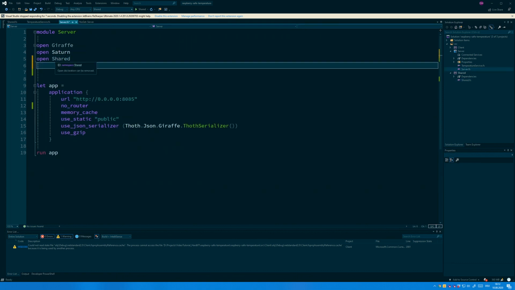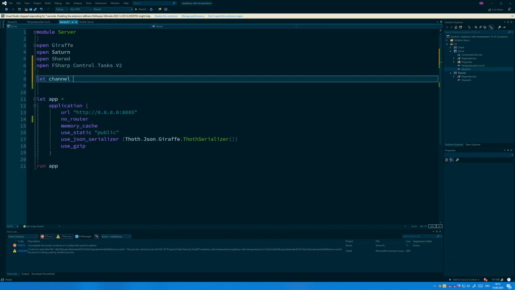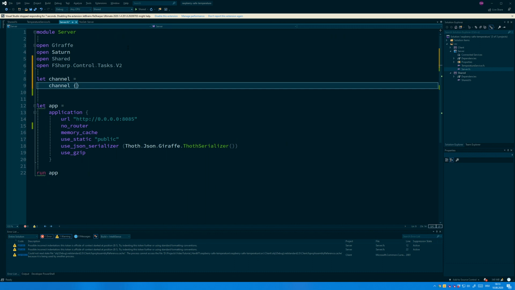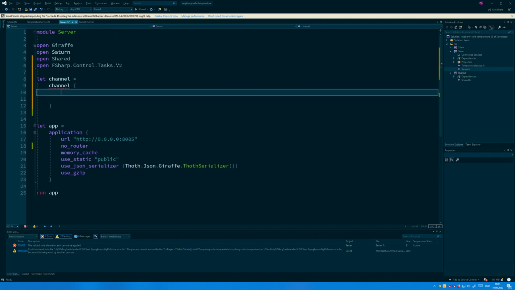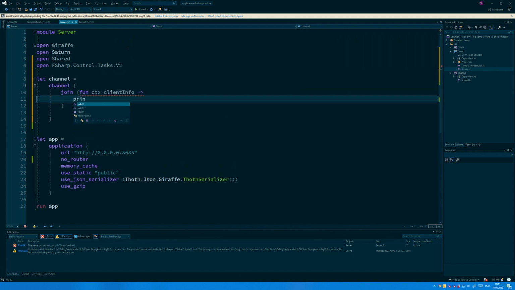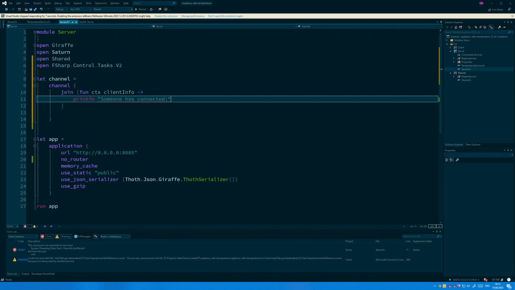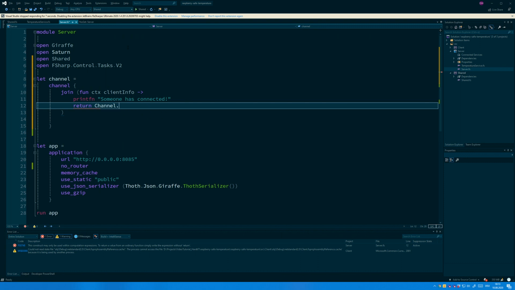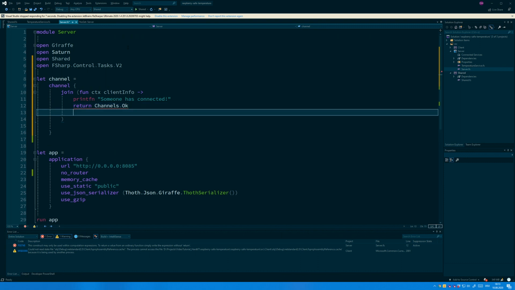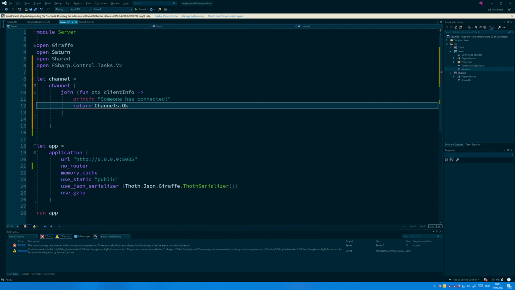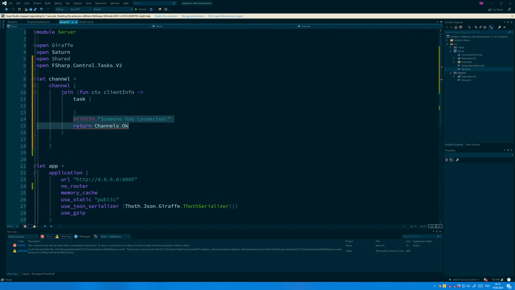Now we want to add some channels. For that, we first open the namespace for our task computation expression. Then let's create our simple channel. The only thing that we want is, when somebody joins our channel, we want to print a message. We use join, we get some context and client information. And we print out that somebody has connected. Finally, we return OK. And I forgot to wrap it in a task computation expression.